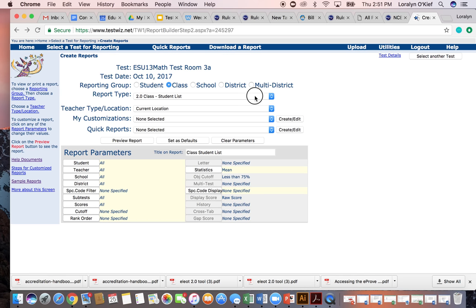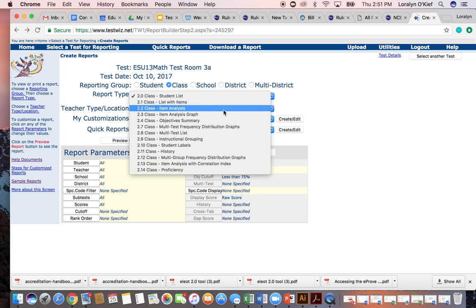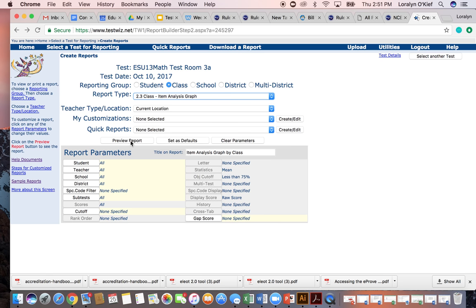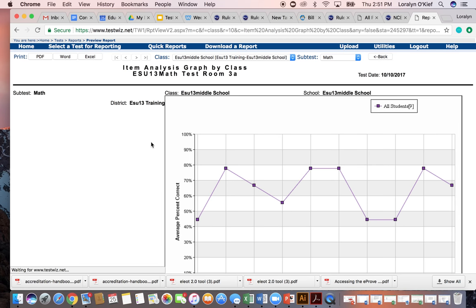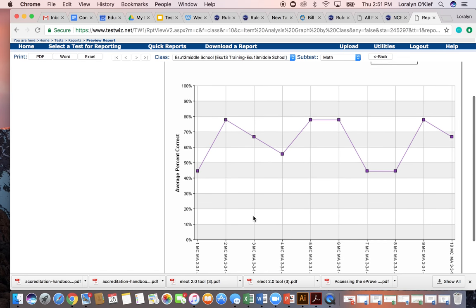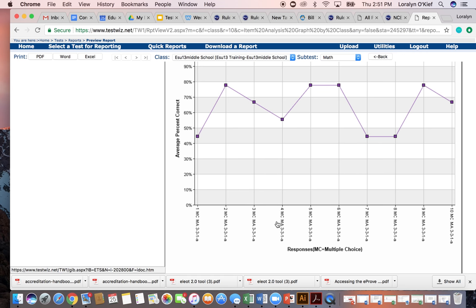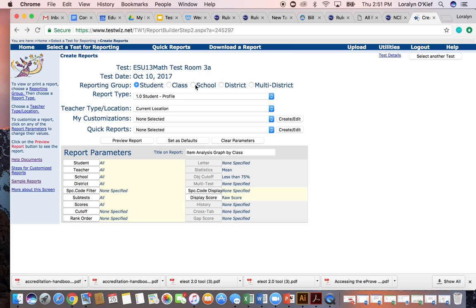So if I go back to the report, we can do an item analysis graph. This graph will show what are my percentages, what standards, how many students. It's a nice quick visual. District reports and school reports, depending upon your level of access, might be only available to administrators. I like this option, the reporting option.